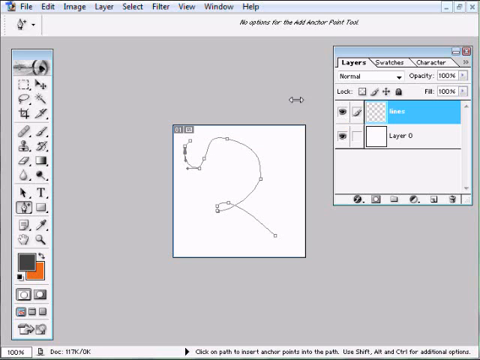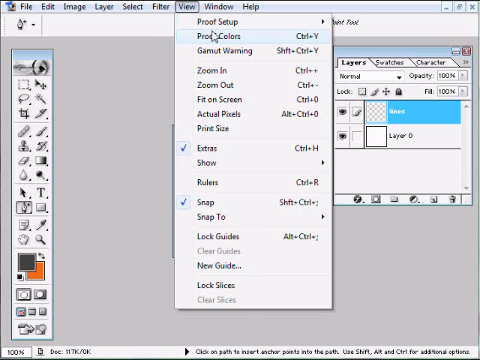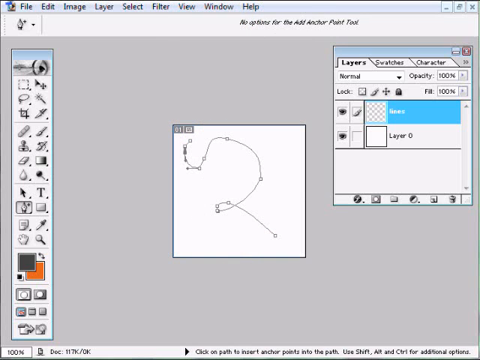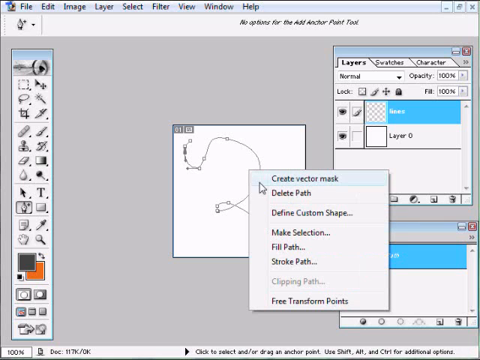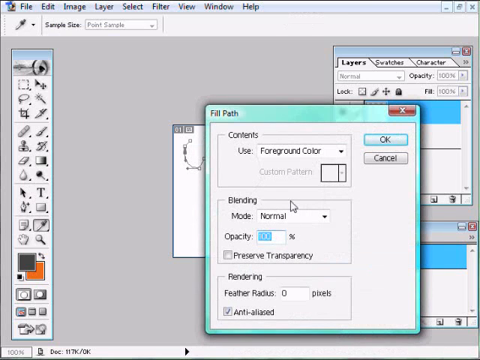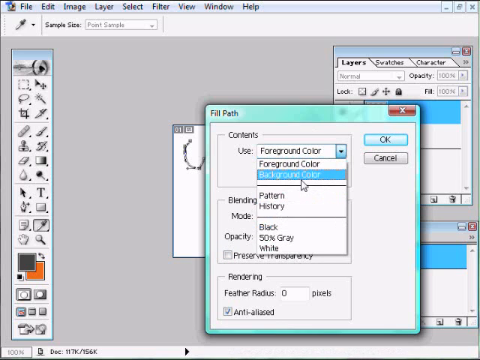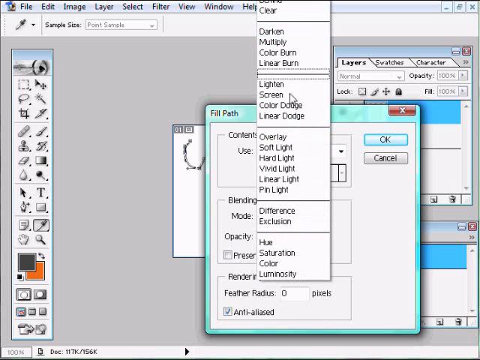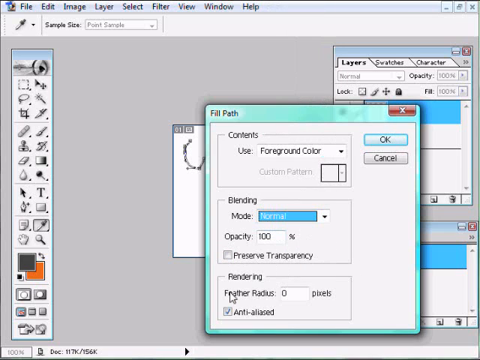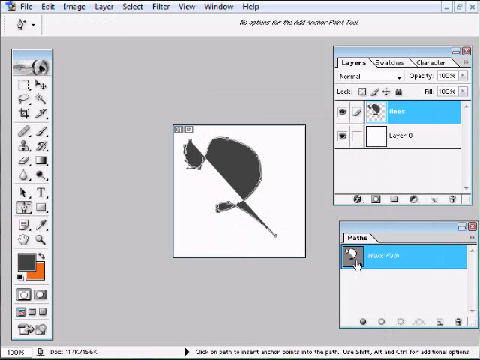But the other thing to realize is that this line in general is not actually the line. It's a path. And there's actually a path window. And you can see this is what I have right now. This was what it would look like if I go to fill path. You can see it uses foreground color, background color, pattern, history, black, 50% gray or white. You can even give it a blend mode, which I usually use this. Opacity, feather radius, how much it will fade. And there we go. This is what it looks like. See how it matches that?